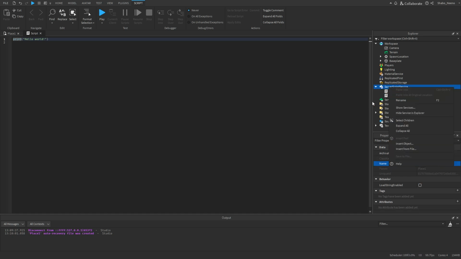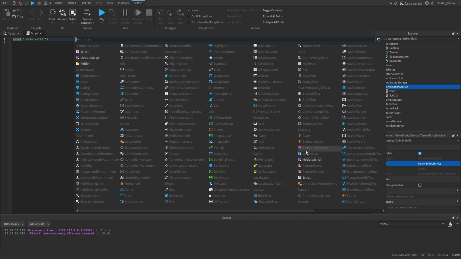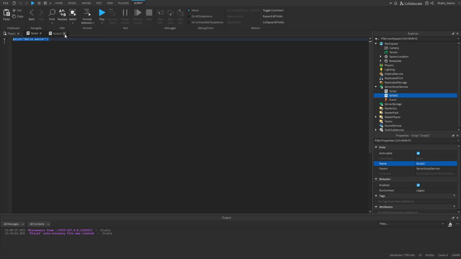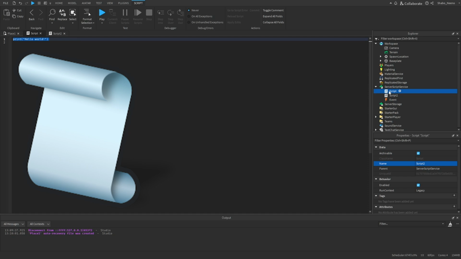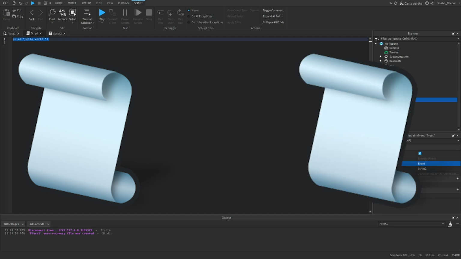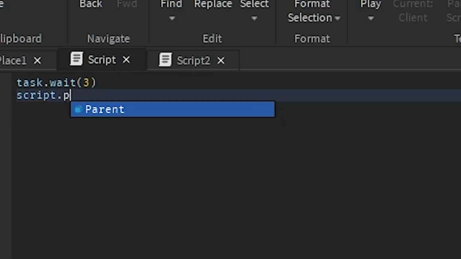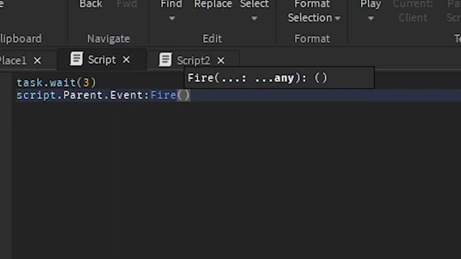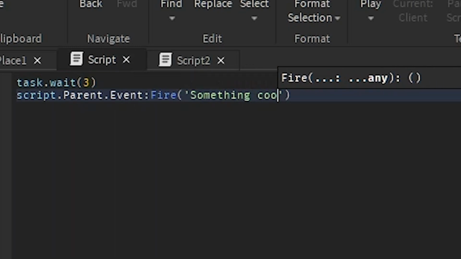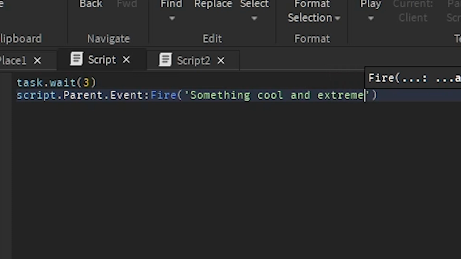Next, I'm going to right click Server Script Service again, insert Object, and then insert a bindable event. Now what bindable events are for is cross-script communication, meaning that if this script wanted to tell this other script something, we could use a bindable event for that. So for an example, I'm going to wait 3 seconds, script.Parent.Event:Fire, and then I'm going to make it say something cool and extremely awesome.